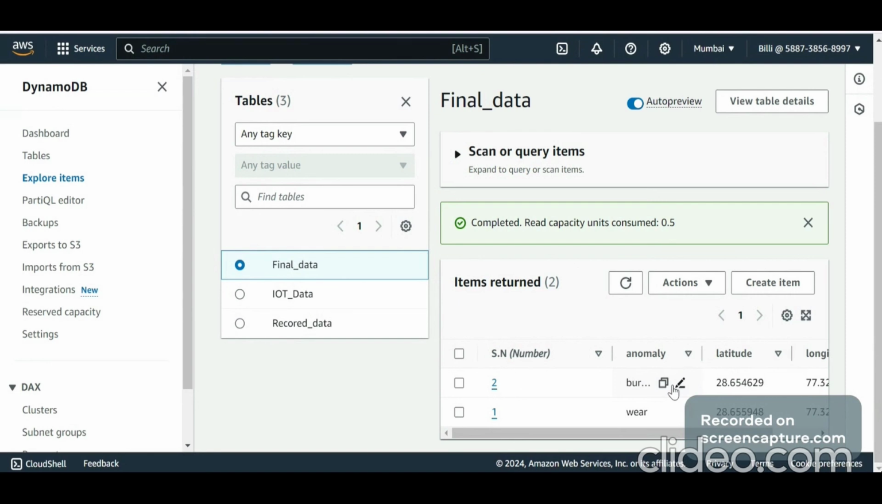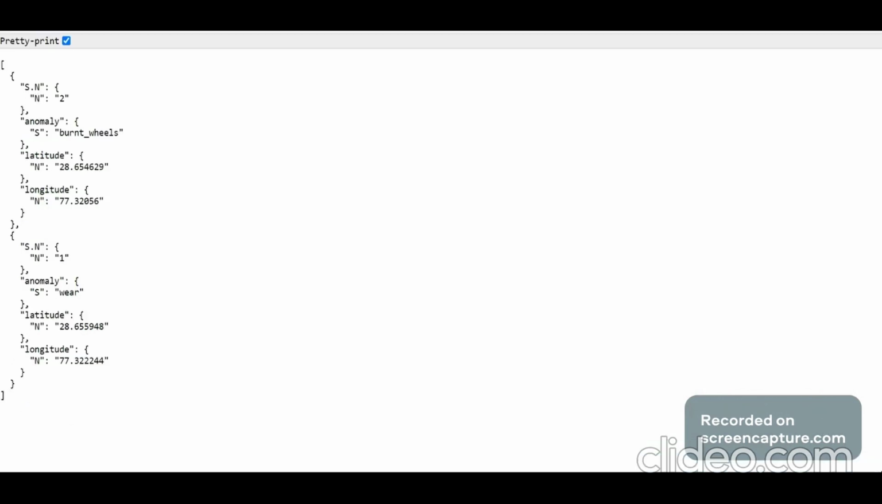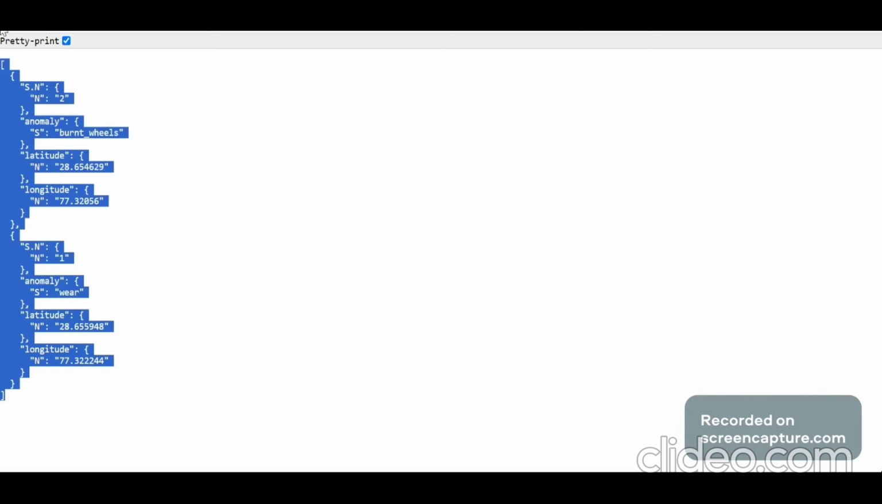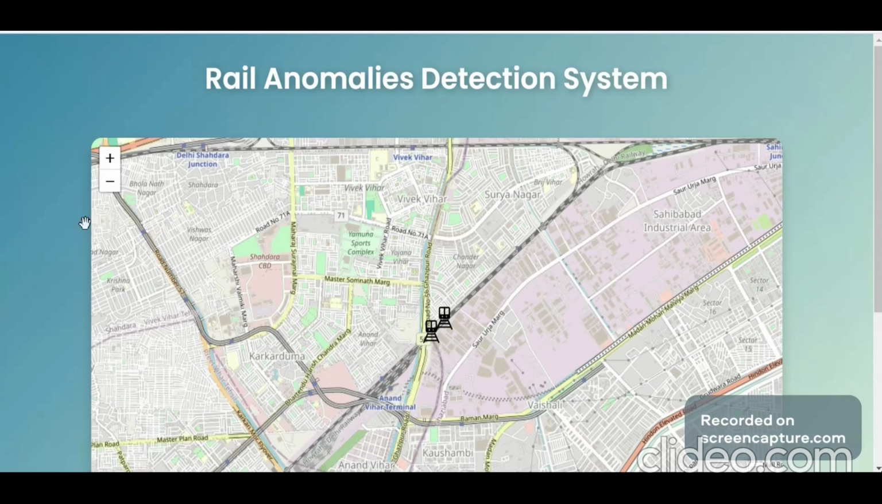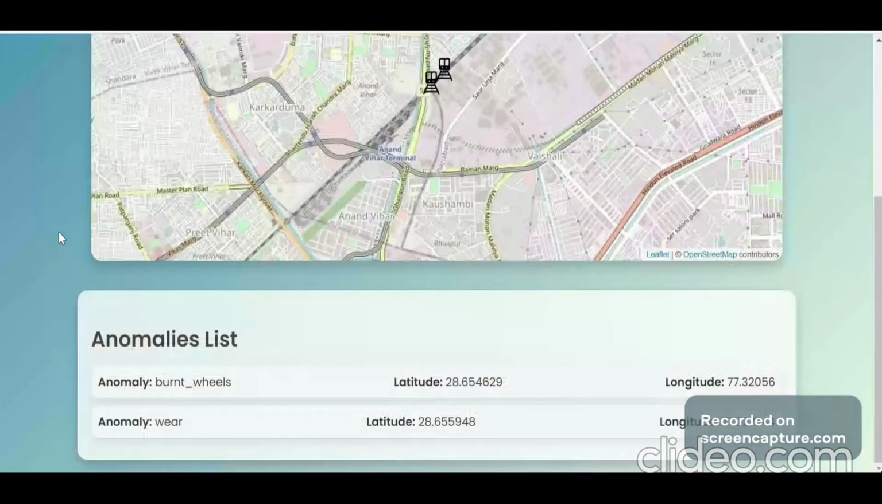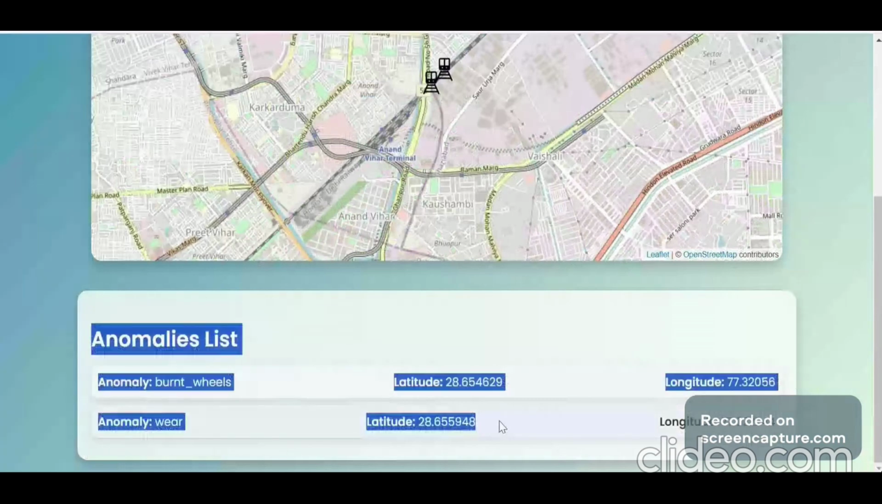After the data is fetched, it will roughly look like this. The data includes the different types of anomalies and coordinates of the defects. As we can see here, we have shown a case of worn or burnt wheels along with other named anomalies. This data is illustrated in a list format as well as on the map format. Here, we have the list format and up above we have the map format.